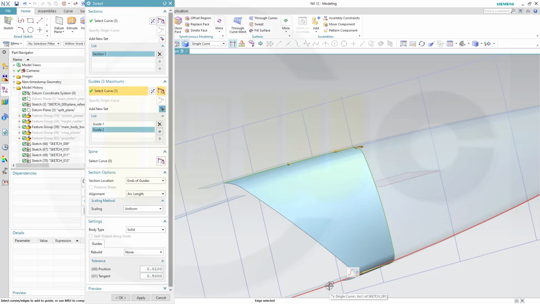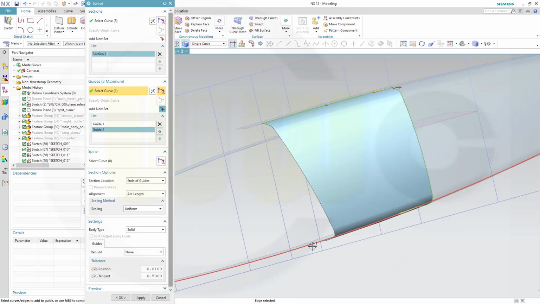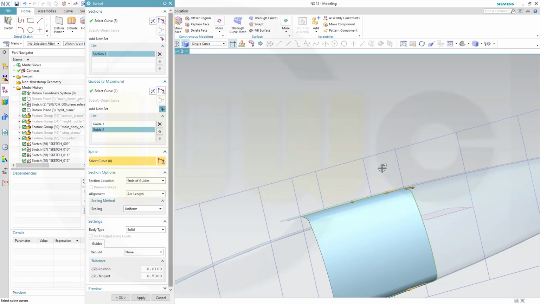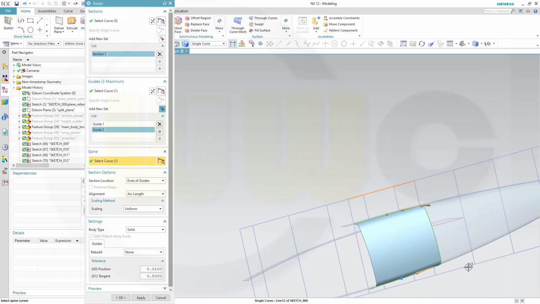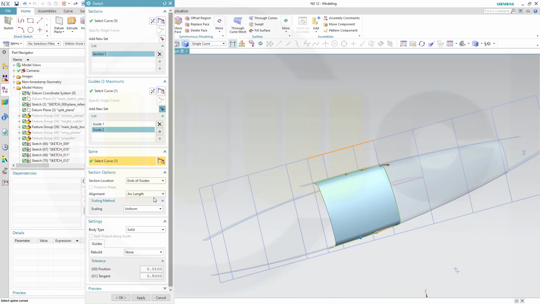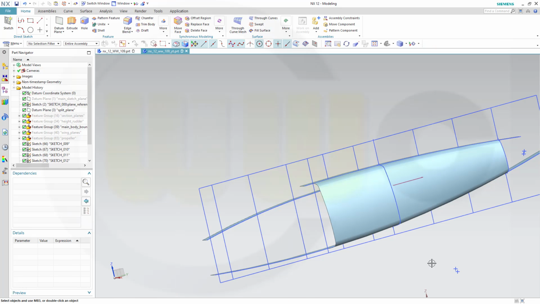edge, edge, and another edge. And I want to use a spine, and I can select it the same way. Stop at intersection, yeah. Like this, which gives me a nice surface here. Go for arc length, end of guides, uniform scale, looks good, and confirm.